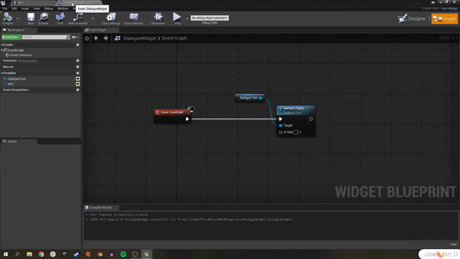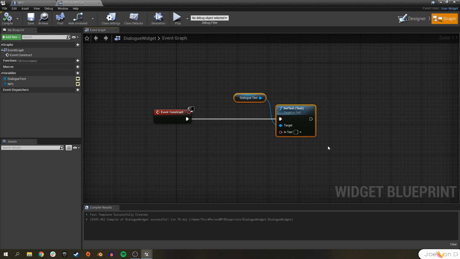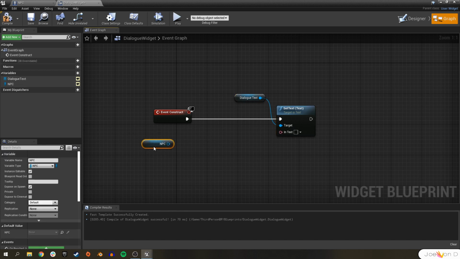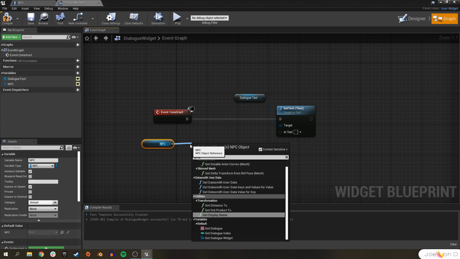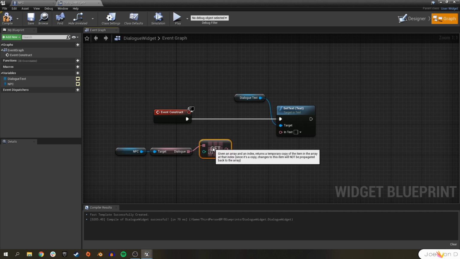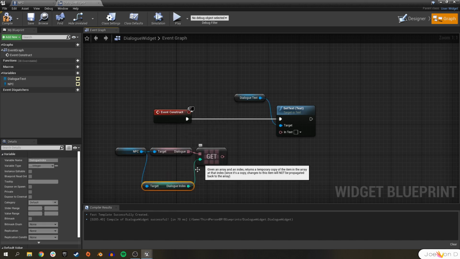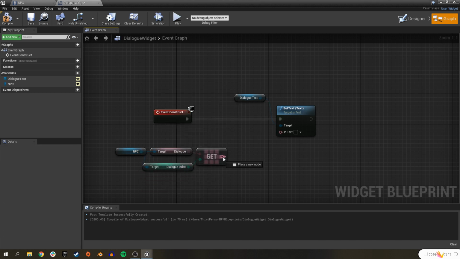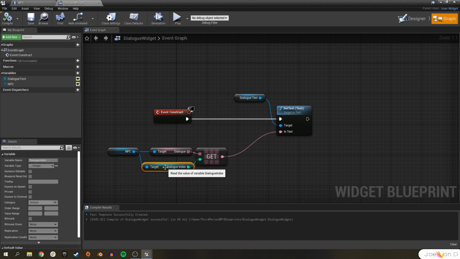If we go back to the dialog widget, this is where we set up which dialog is going to be set. We'll go ahead and get our NPC variable. We'll get the dialog variable as well, and then we're going to get a copy of that variable. It's going to ask us which index of the array that we want to get. We're going to get our dialog index and plug that right into here, and then that is what's going to be displayed.